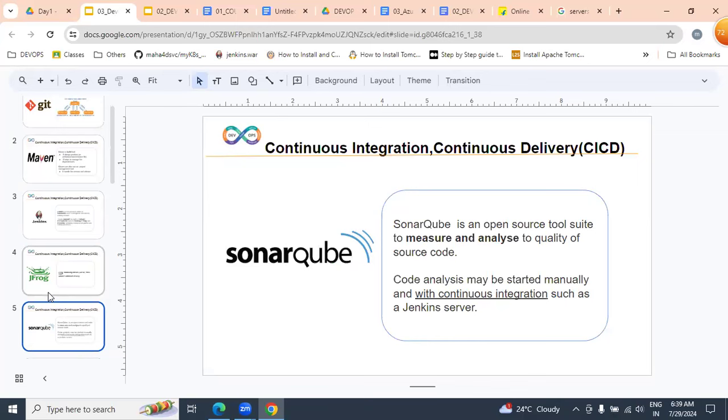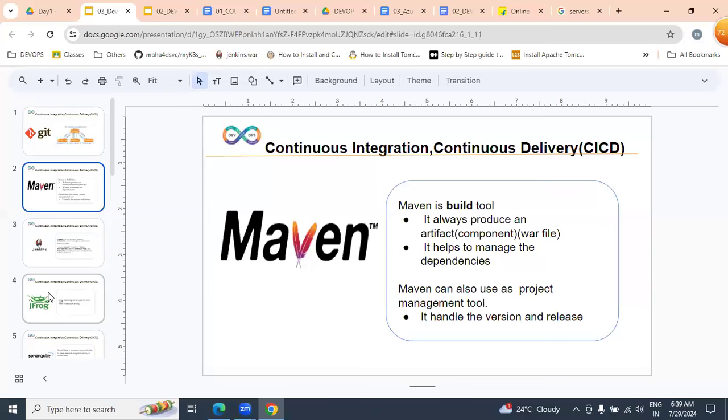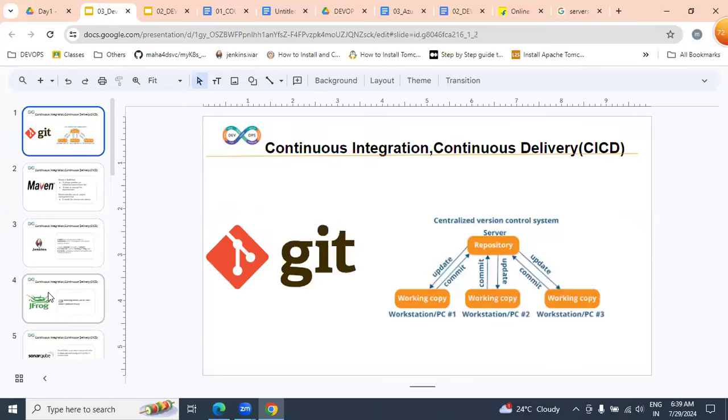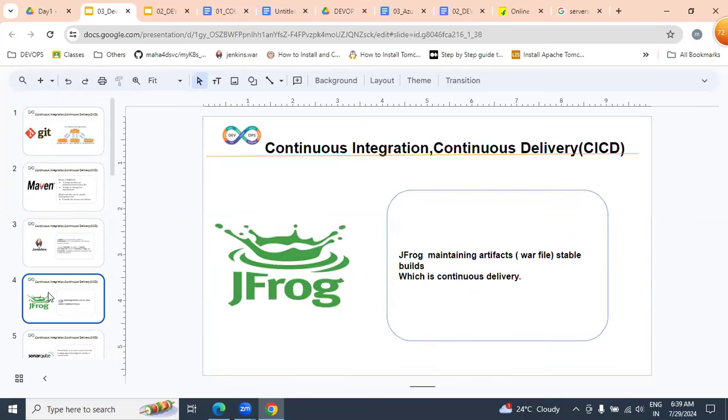So I'll repeat, Git is a version control. By helping of Git, we can maintain the lines of code. After maintaining, we can execute the code by Maven. On top of Git and Maven, we can automate by helping of Jenkins. Once it is integrated and making working software, we're going to be delivering into JFrog, after the testing process. Yes, after the testing process.